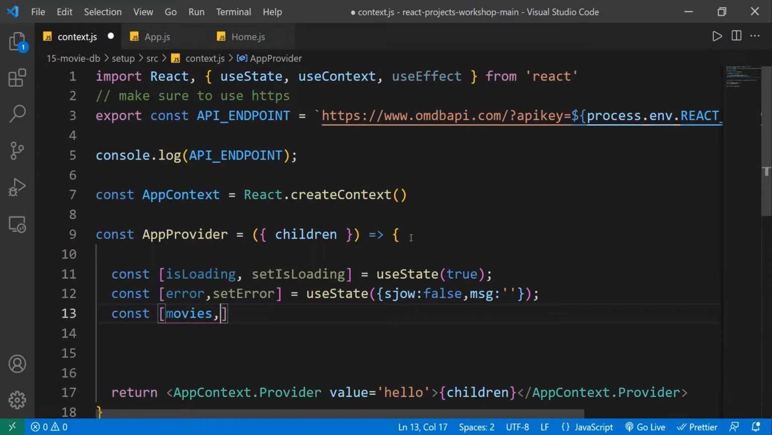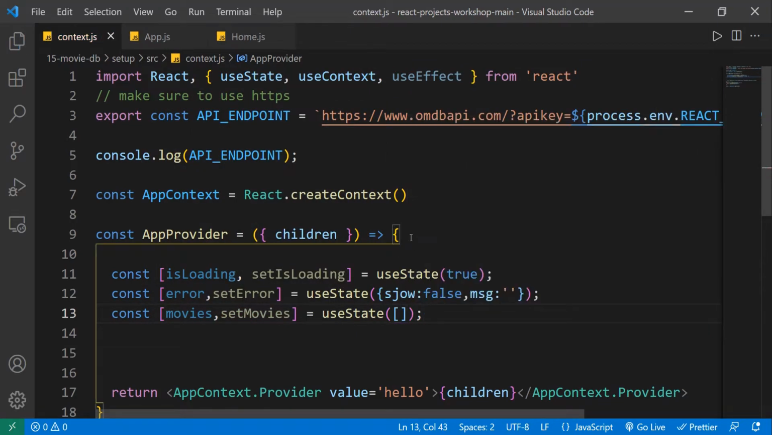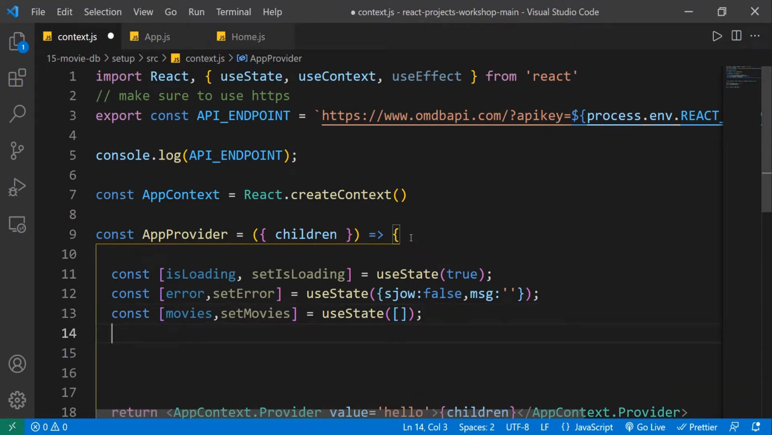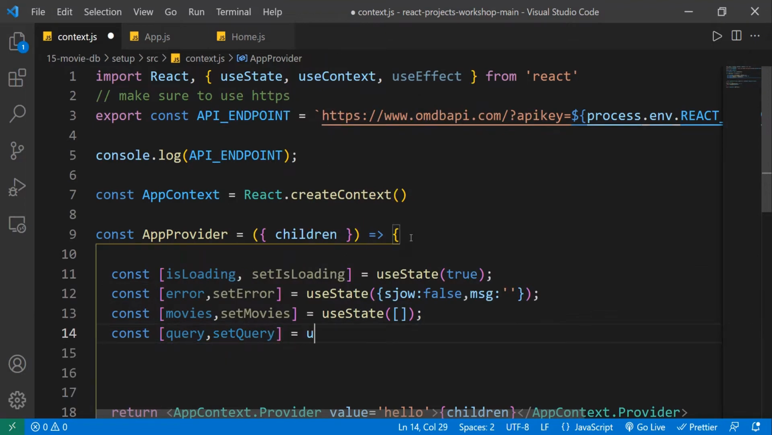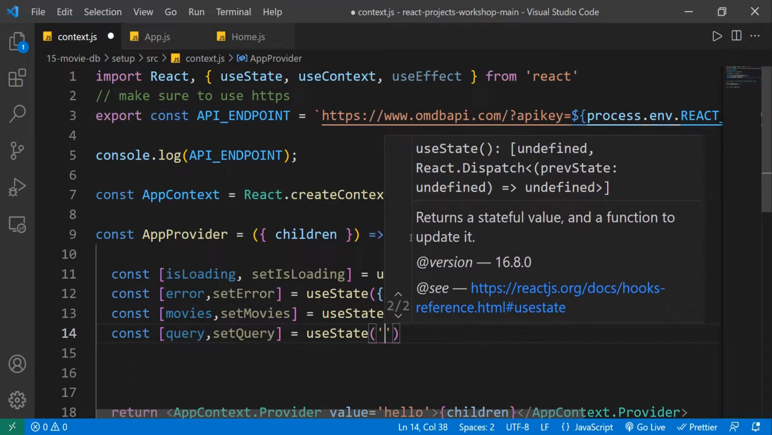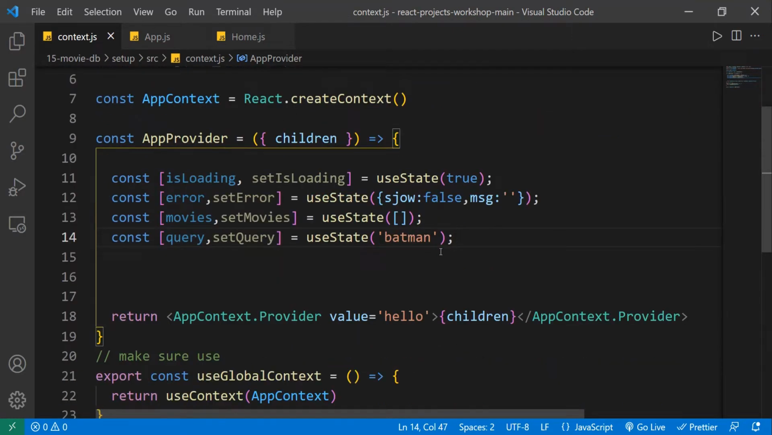Const movies, setMovies, useState. Let's keep it empty in the beginning, and after I have fetched some data I'll make changes. Again, I'll need one more thing, and that is going to be my query. The movie that I want to search is going to be my query. So I'll say query, setQuery, useState, and in this I'll pass Batman. In the beginning I'll keep it Batman, but obviously we are going to change it.